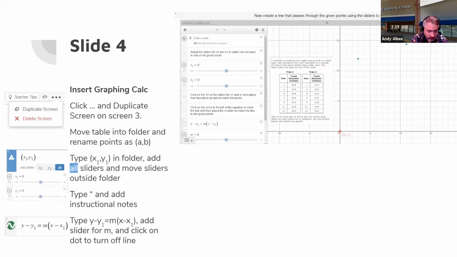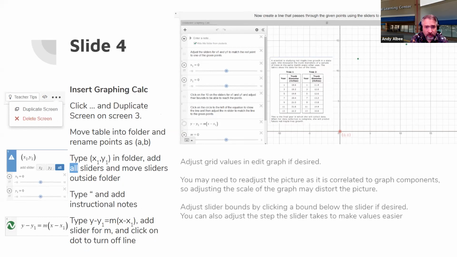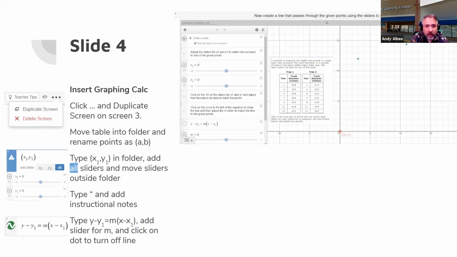Okay, and then in slide 4, right up there on that left-hand side where we've got the plus, oh, I thought I had that highlighted on there.